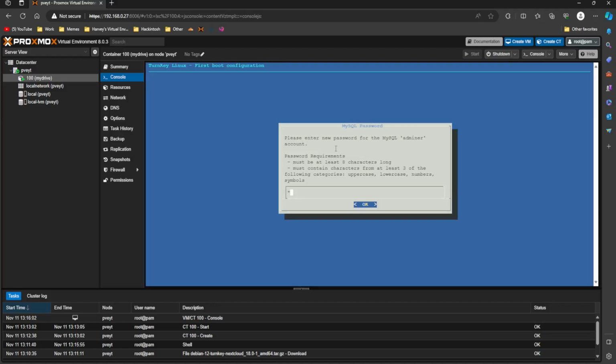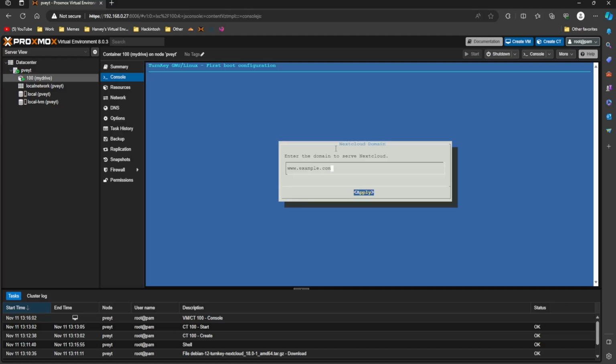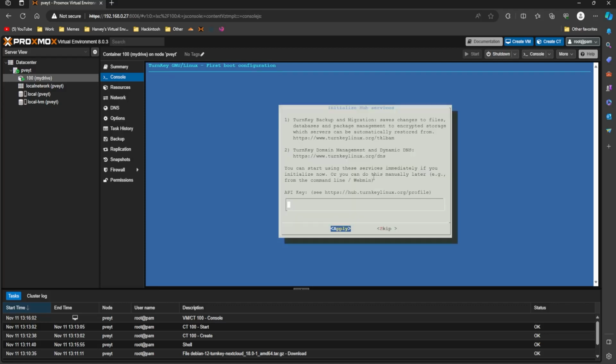So it's asking us for a SQL password, so we're just going to enter that over and over again. And the NextCloud admin account, so you can see it needs to be 10 characters, so I'll just do that. But you know, you want it to be secure because it is the admin user. Once that's done, you can enter the domain. You can change this later, but all we're going to need to do is find out the IP address. So we'll just put 192.168.0.22 for example for now, until we find out the IP.